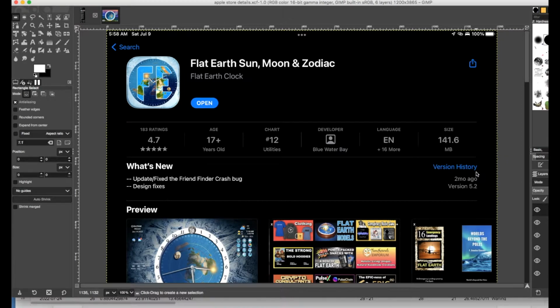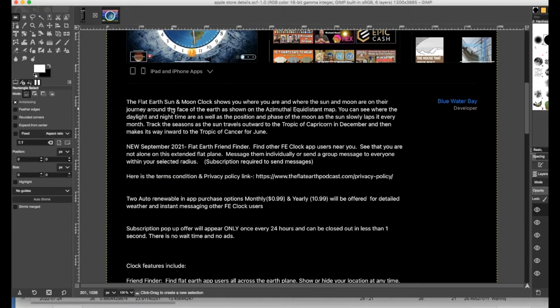Hello, if you read the description that's available on the Flat Earth Sun, Moon, and Zodiac Flat Earth Clock app that David Weiss has developed, one of the first sentences in the description says that it shows you where you are and where the sun and the moon are on their journey around the face of the earth as shown on the azimuthal equidistant map. You can see where the daylight and nighttime are, as well as the position and phase of the moon as the sun slowly laps it every month.